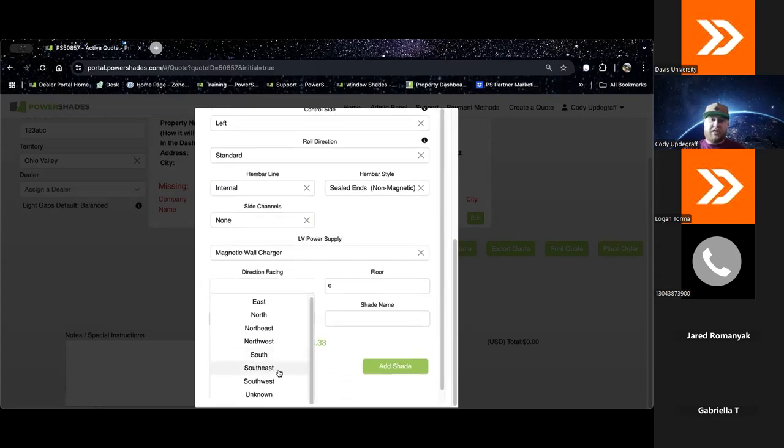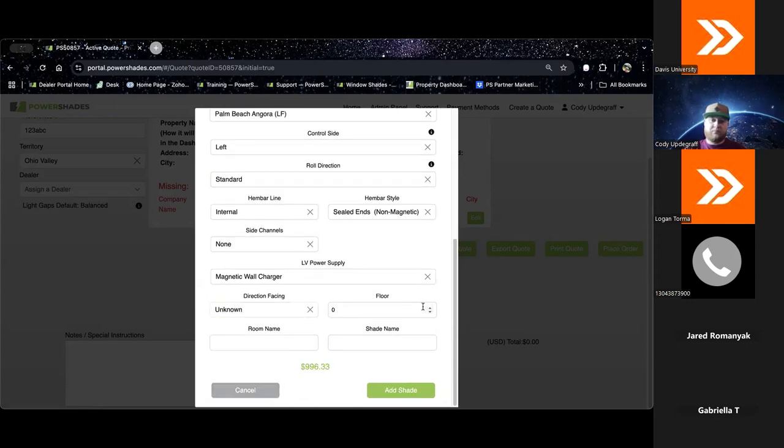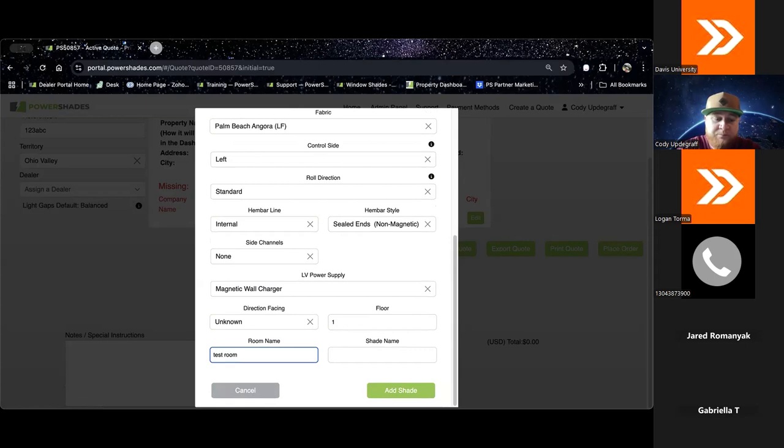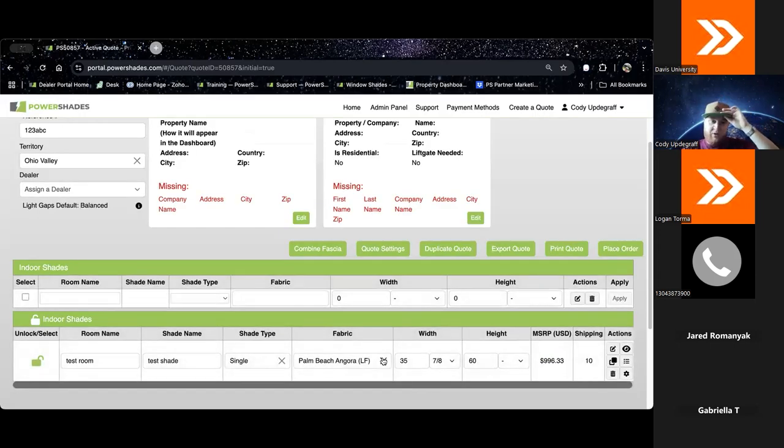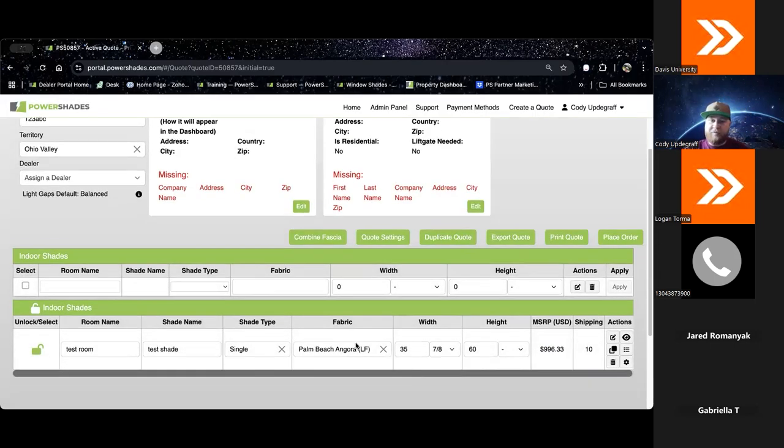Choose the direction that the shade is facing. Set the floor that it's on. -1 would be a basement. Name your room. Name your shade. We have an MSRP right here, so we know this one's good. When we hit add shade, no errors. It is on the form for us.